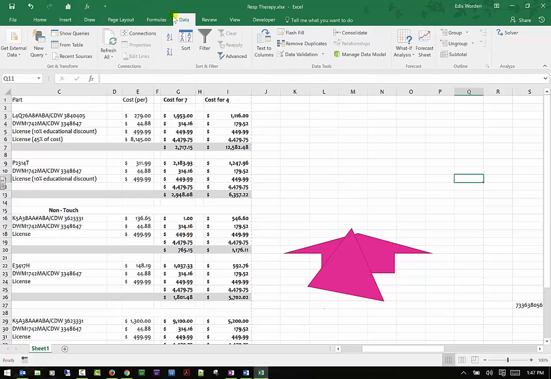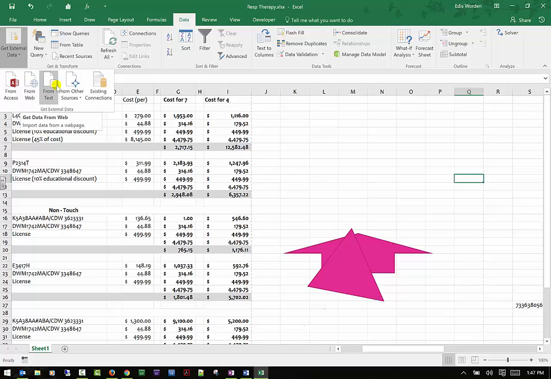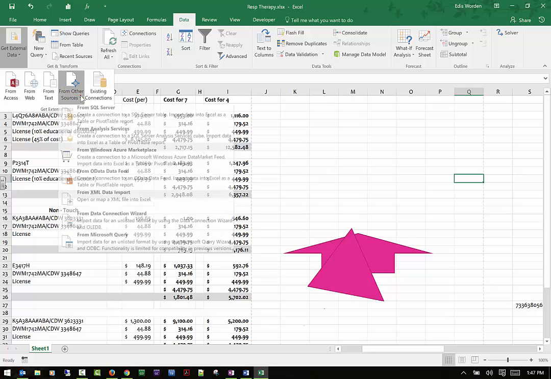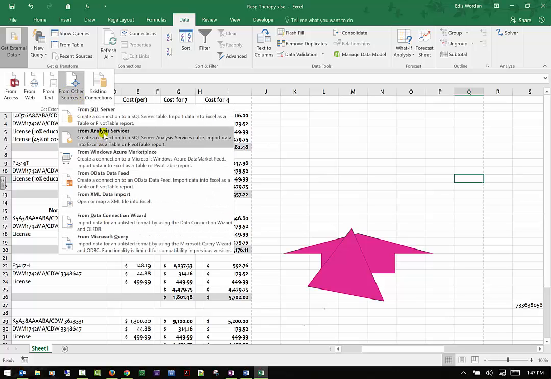So I'm going to go ahead and go over there. The Data tab has quite a few things going on in it. We can get external data, and you can see where you can get it from. There are a lot of places: Access, web, from the internet, from a text file, from other sources. This is where you might find the other sources, or existing connections.